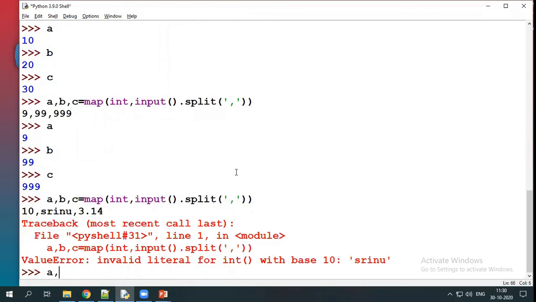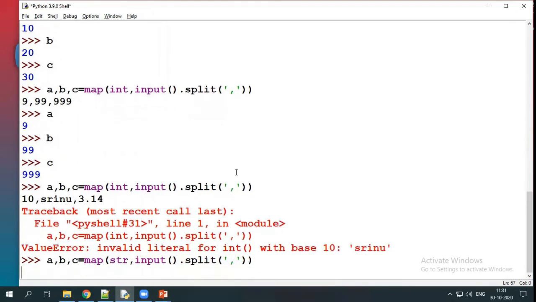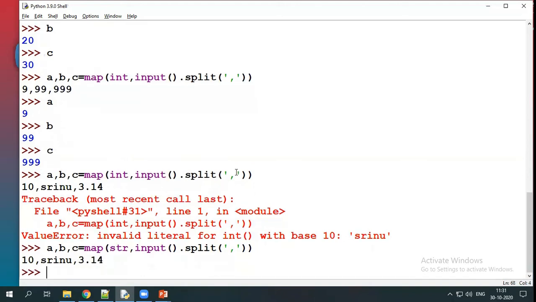For example, if I give a, b, c is equal to map of str, input dot split, where the delimiter is comma. Now if I give 10 comma Srenu comma 3.14, now it is accepting.